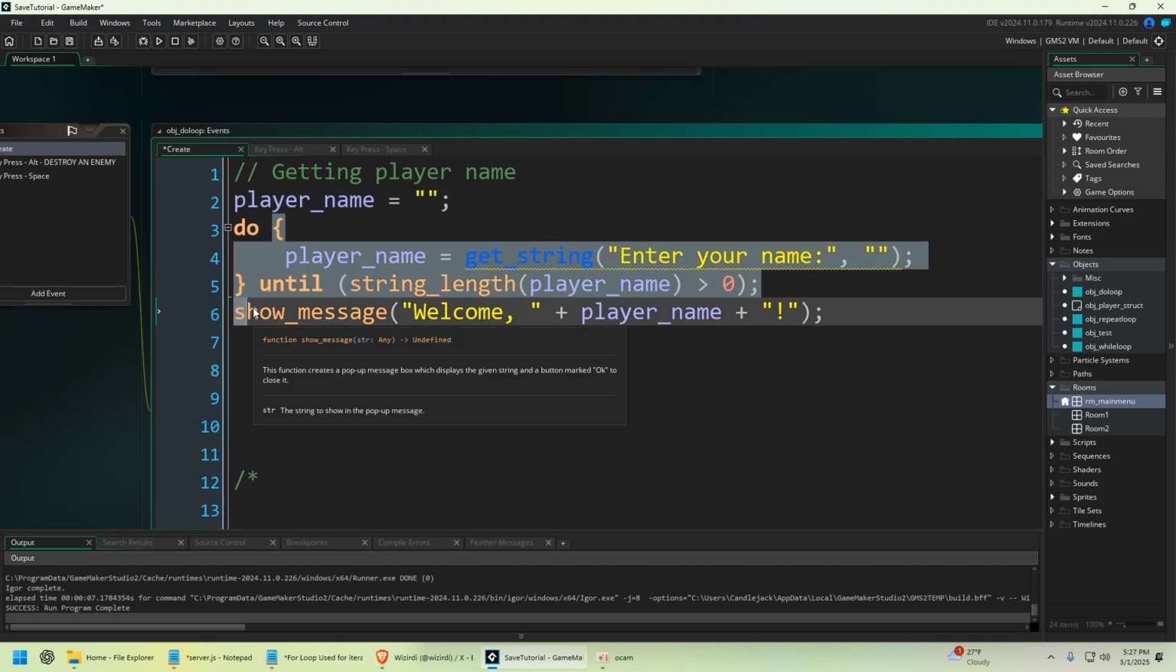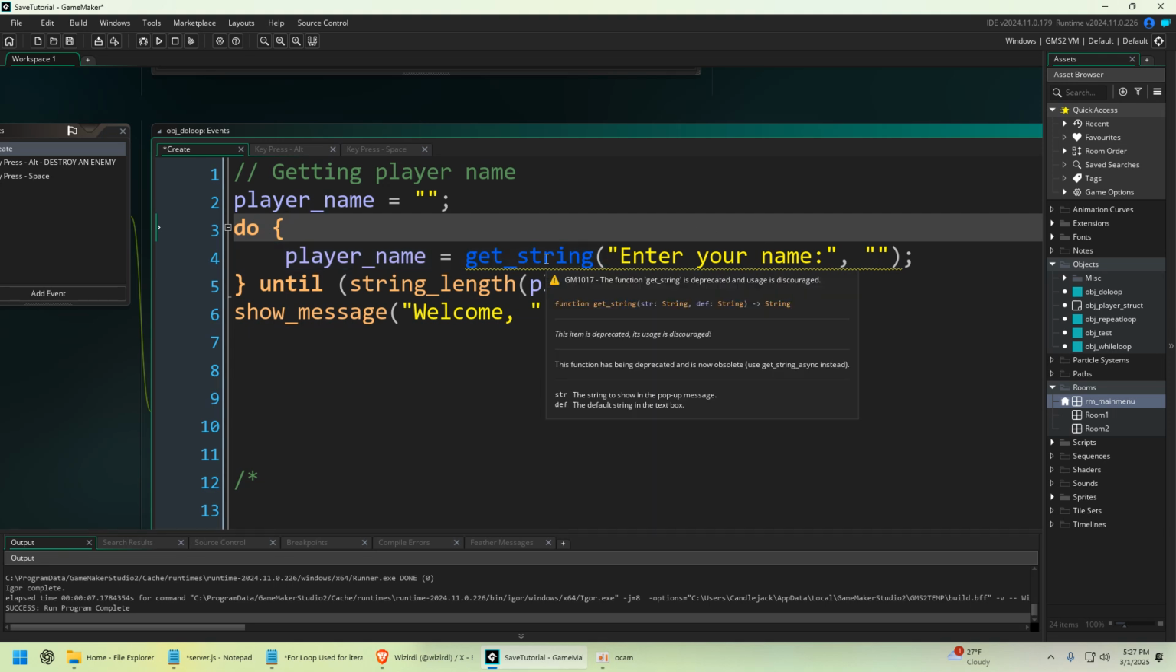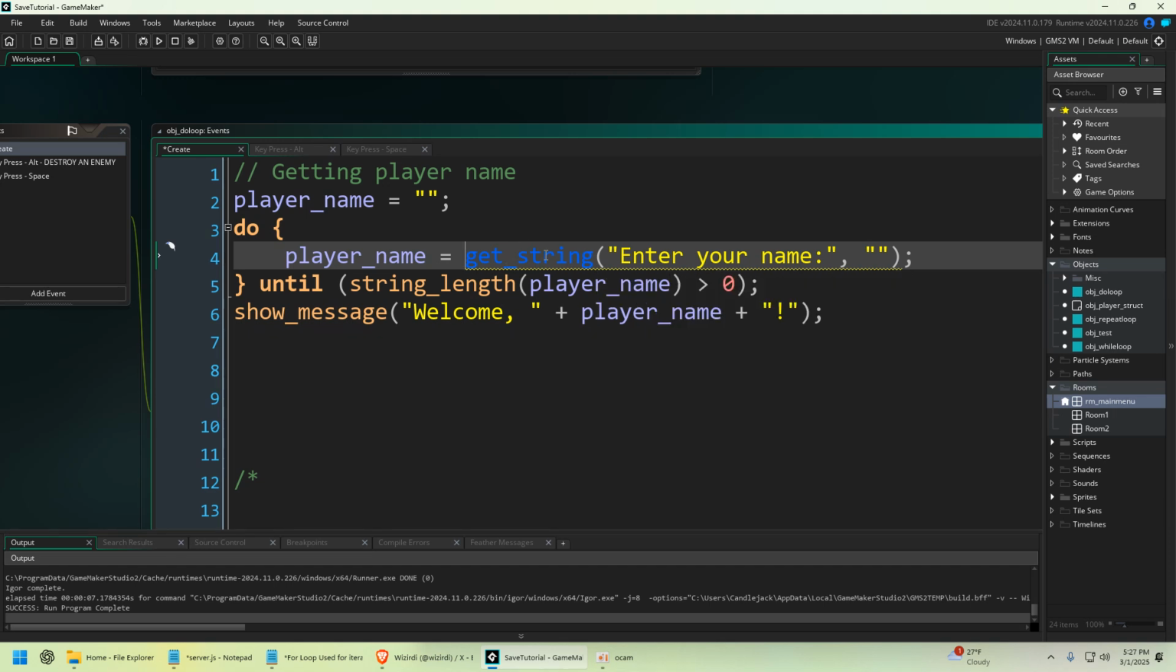And so we're doing this. Do player name equals get string. Get string is this dark blue because GameMaker doesn't really want you to use it anymore. It used to be a really popular piece of code back in the day, but now it's what we call deprecated. In other words, they're trying to phase it out. So you're going to have errors if you use it in certain ways. But anyway, it does work for this example.